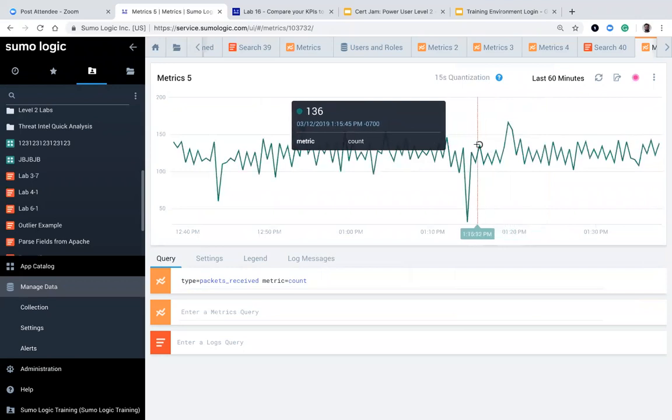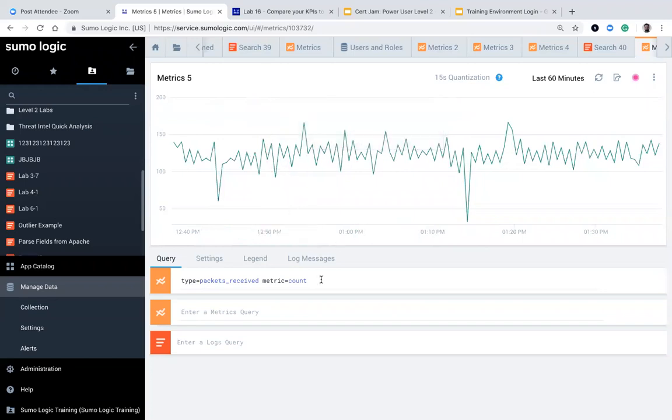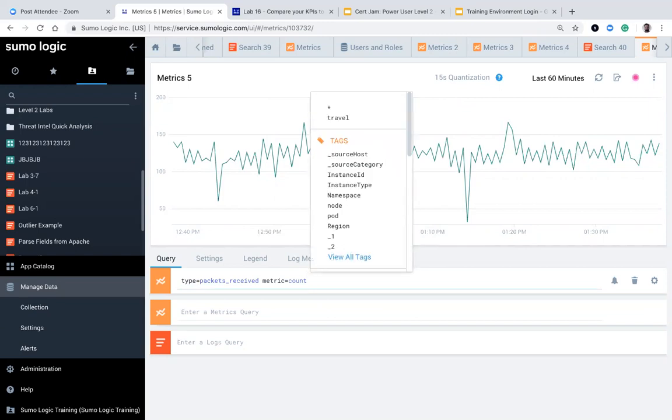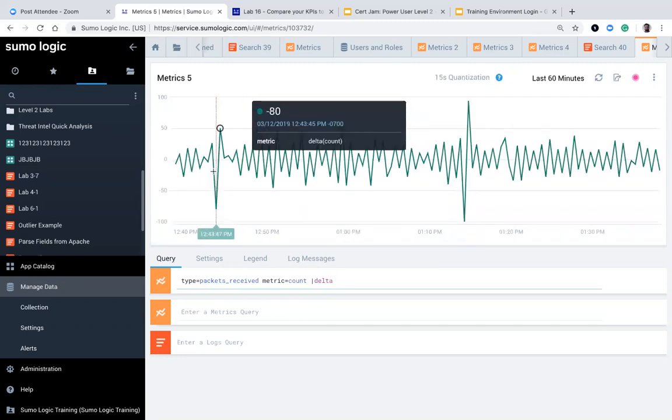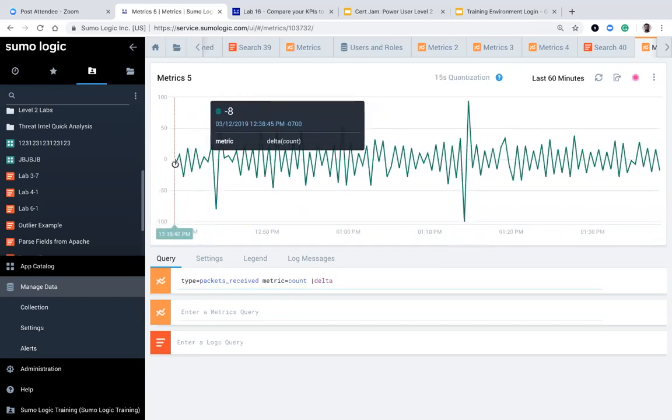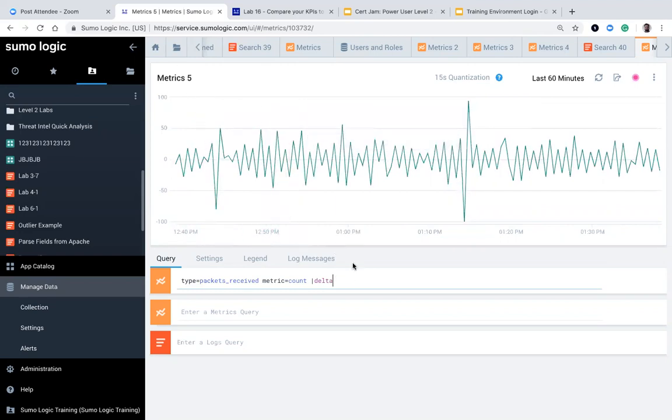For each of these 15-second quantizations, I see the count here. The count is one way that I can express or measure change, but there are other ways to do it. Maybe instead of doing it via just straight count and number versus number, I want to do a delta, and I want to say, show me the difference between one data point and the next. Now I can have negative values because one data point might be less than the other, and that is what the delta is showing me. Still the same set of data, just a different way to express it.